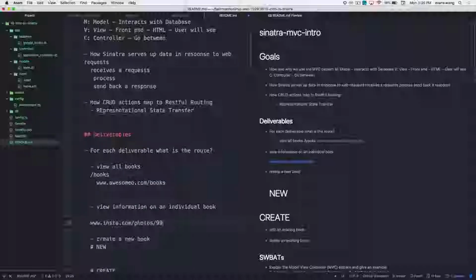Does that make sense? So in this horrible books example, like Awesemo, how would I get the individual book? Following this exact same pattern.